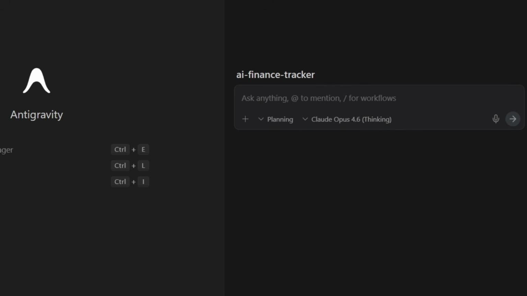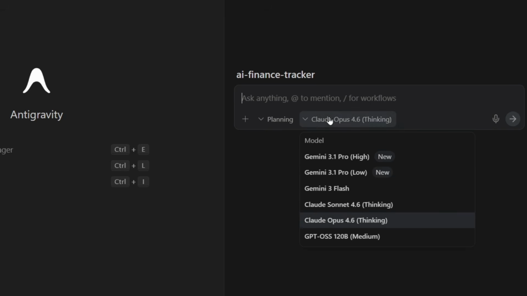Click the model selector right next to planning. You can see Antigravity supports multiple AI models. And this is one of its biggest advantages. You're not locked into one provider. For this build, I'm using Claude Opus 4.6 with thinking mode. This is currently the most capable model for complex multi-file code generation. It reasons through architectural decisions before writing, which means fewer errors and much cleaner output.